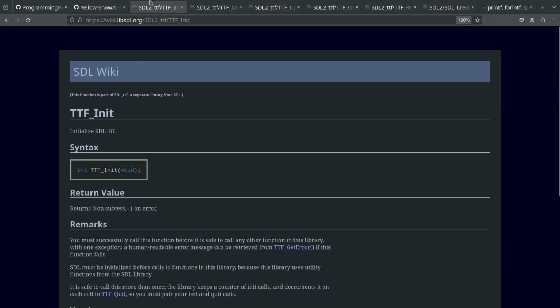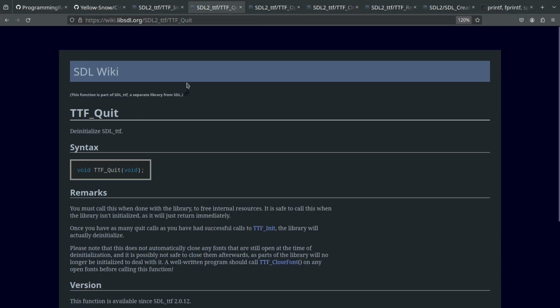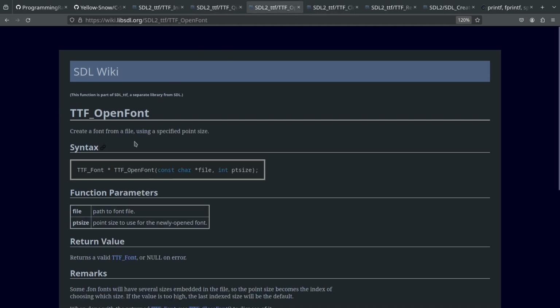So we have initialized it, we have quit the TTF module, and this is TTF_OpenFont. So we need two things. We need the actual file to the font, the file location of the font that we're using, and I'll show it to you here in a second. And we also need the size, and this is what we set in main.h, the 24 font size. This is a point size, not a pixel size. Just be aware of that. It's a point size, not pixel size.